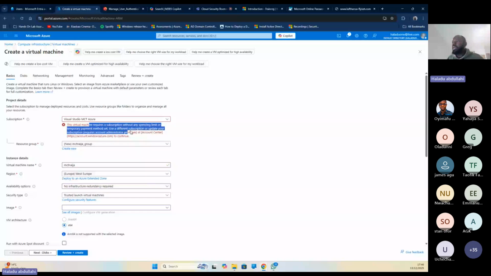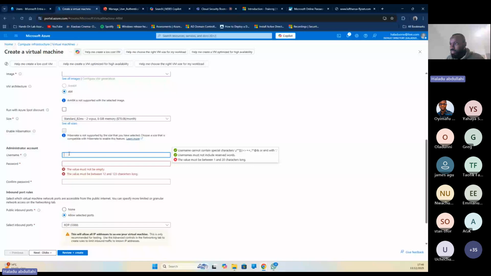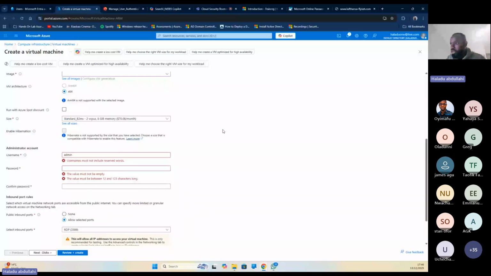All right, maybe because I set a spending limit, it's blocking me from creating my machines, but anyway, I'm not going to create machines. I have to also clear out some old machines that I've been keeping. Don't create your admins as admin. I'm just using it, but don't create your admin as admin. It's not really security best practice.